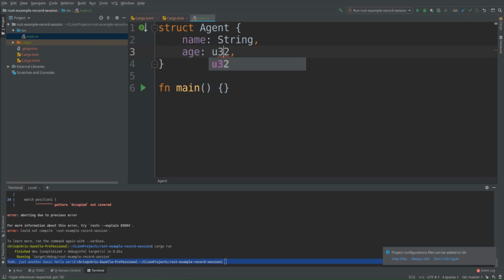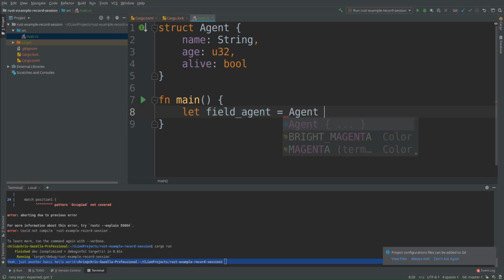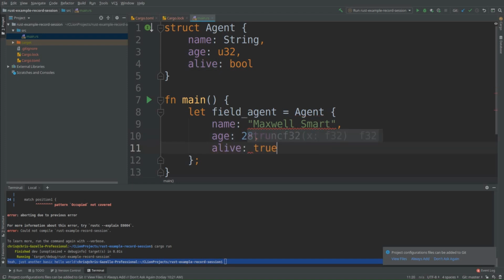So we're just going to give it a string called name here and an age. We'll make that unsigned 32 because I don't think you can have a negative age, though I don't know, I guess you can. And we'll make an instance of that called field agent. We'll just have to give it a name. It's going to give us red squigglies and be unhappy until we've supplied all these fields. So we'll name this field agent Maxwell Smart. And we'll give Maxwell Smart an age. Really timeless, I think, and very much alive.